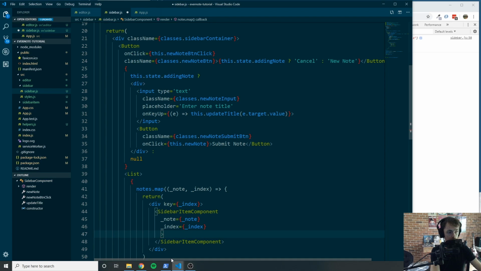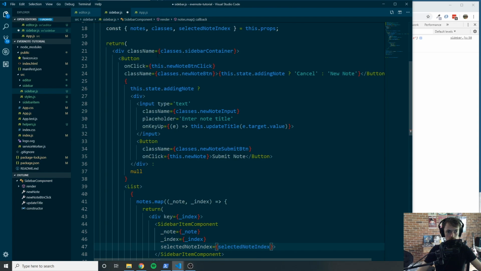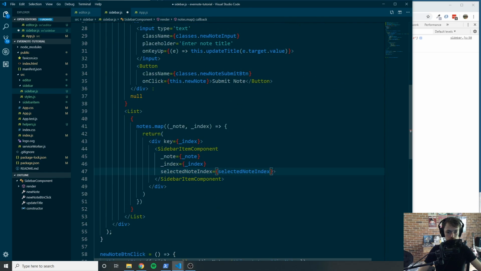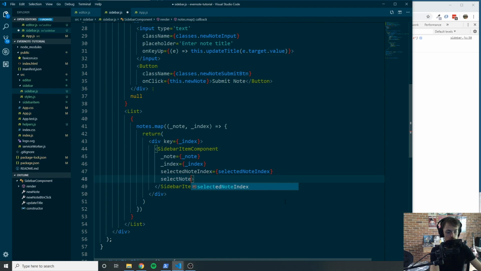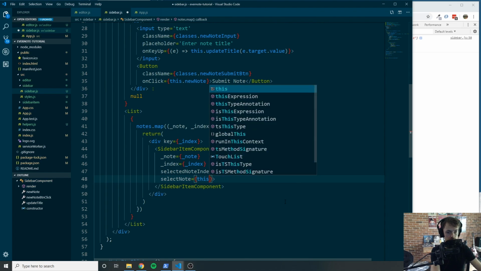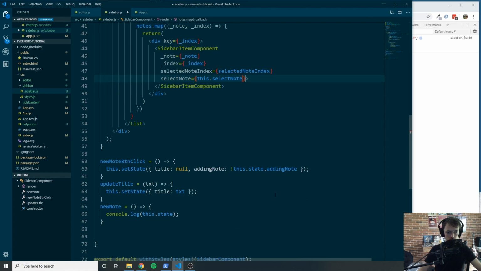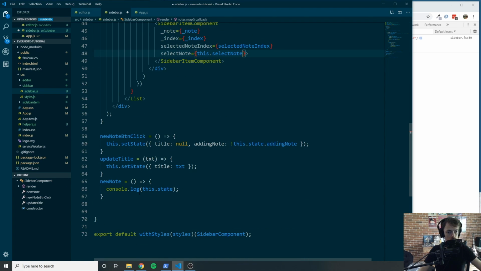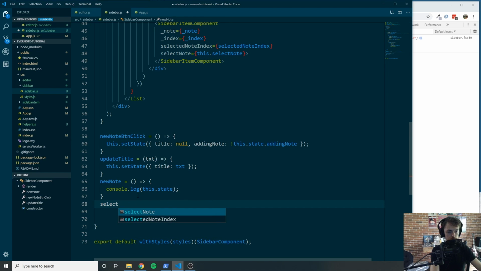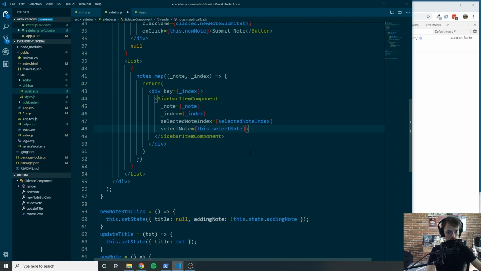All right, then we're gonna have selected note index, which is going to equal selected note index, which we're getting right here. So we have direct access to that. Then we're gonna say select note, which is gonna be a function property here. And we're just gonna say this.select note, which I believe we do not have implemented yet. So let's go ahead and create select note. It's just gonna be a function that for now, I'm just gonna say console.log select note, just to get that out of the way really quick, and we'll come back to it.